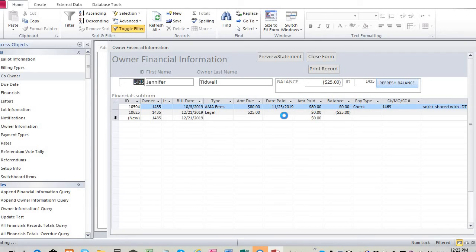You can either complete this line with the date paid, the amount paid, whether it was by check, money order, etc., check number, and make a note, or you can just start a new line entry. In the end, it really doesn't matter, but if you do it on the same line as the fee went out, you can quickly see the transactions, when it was sent, when it was paid.